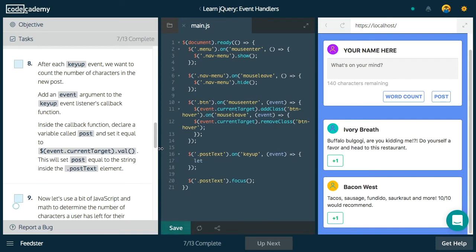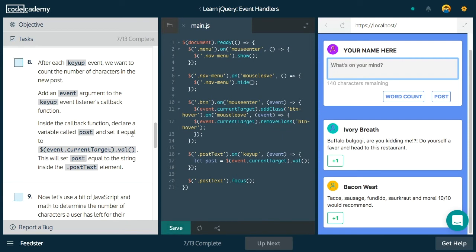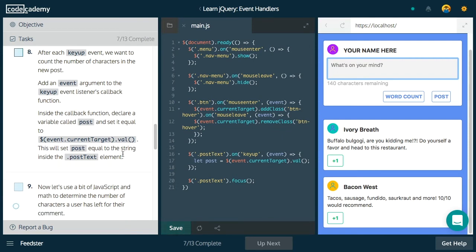And then let's declare our variable post and grab the value of whatever we're typing in to this post text area here. So event current target val. So if we typed cheese in here, cheese, then this post variable is now equal to cheese. Let's remove that. Okay, so step 8 is done.